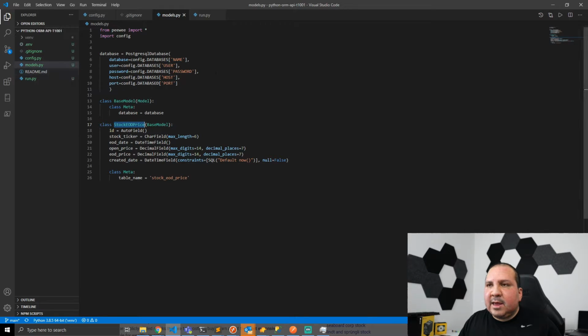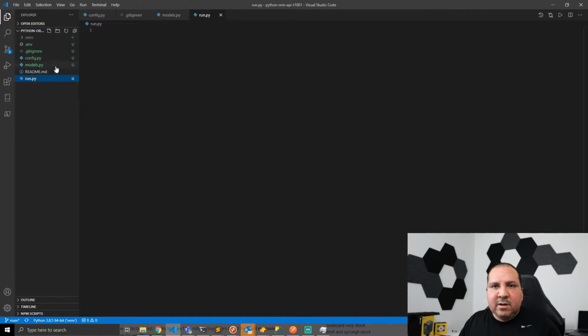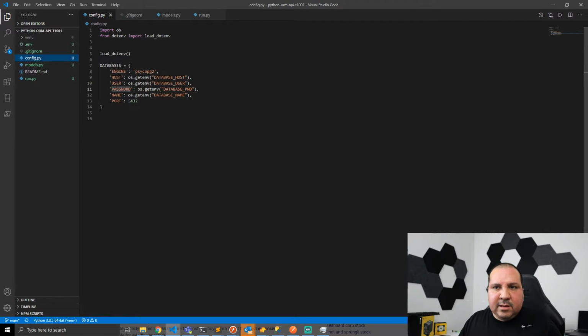So the next thing is, let's take a look. We have our run.py file. Let's just take a look at what we have. We have our config, which in this case is literally configuring the database. There are a few things that I need to add to the config as well.